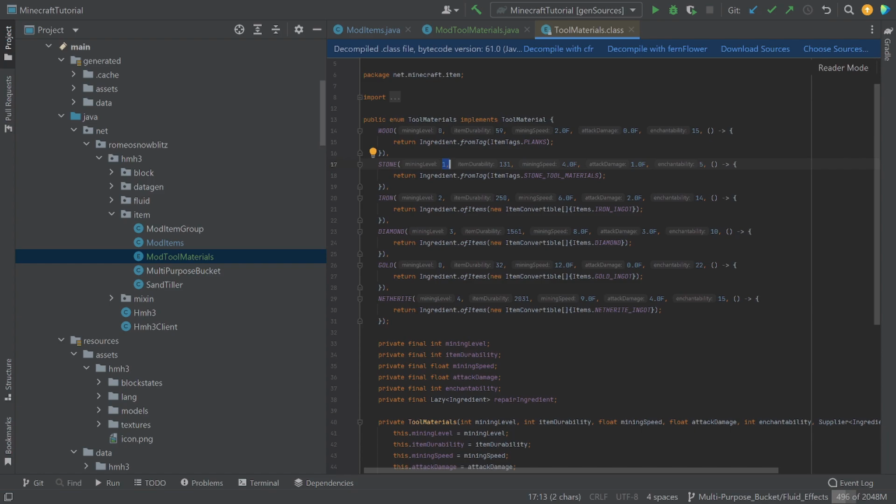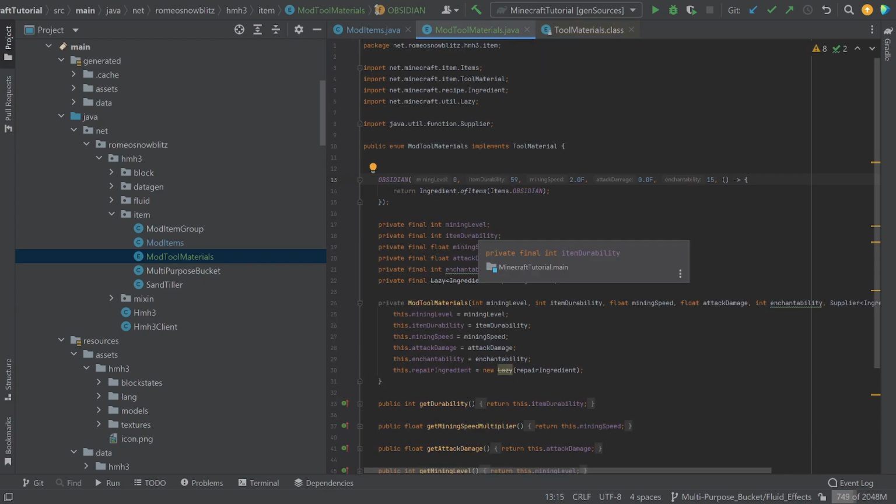You also have your durability. So these would be your durabilities, and then you have your mining speeds, how fast it is, your attack damage, that's pretty good, and then your enchantability. I believe this number actually caps out at 30. Could be wrong, but I think it caps out at 30. So, for obsidian, we want obsidian to be higher than diamond, so let's mark this at 4.